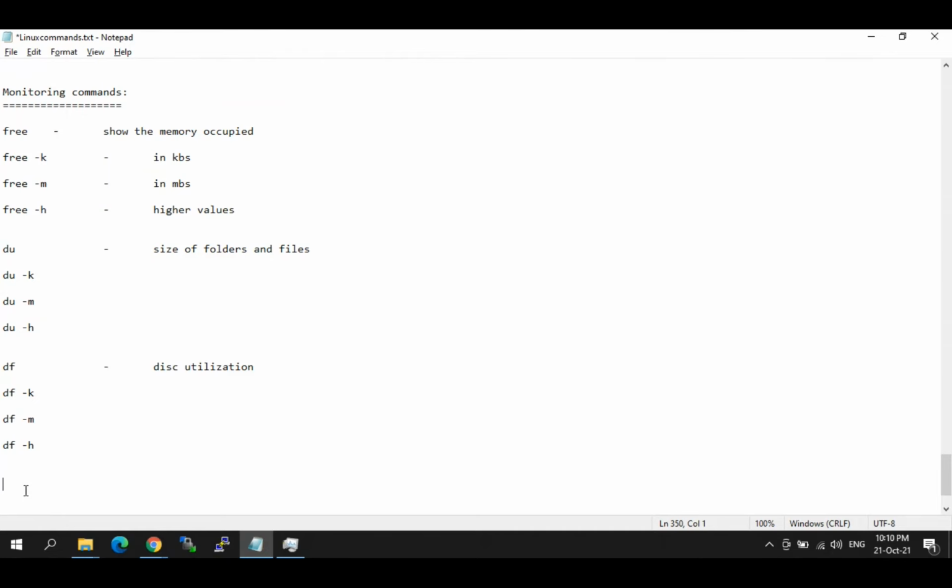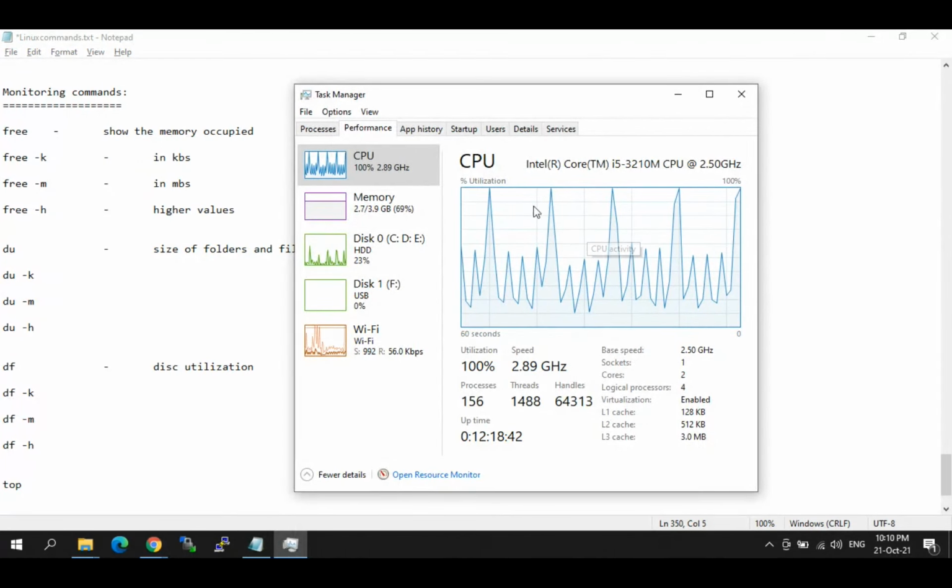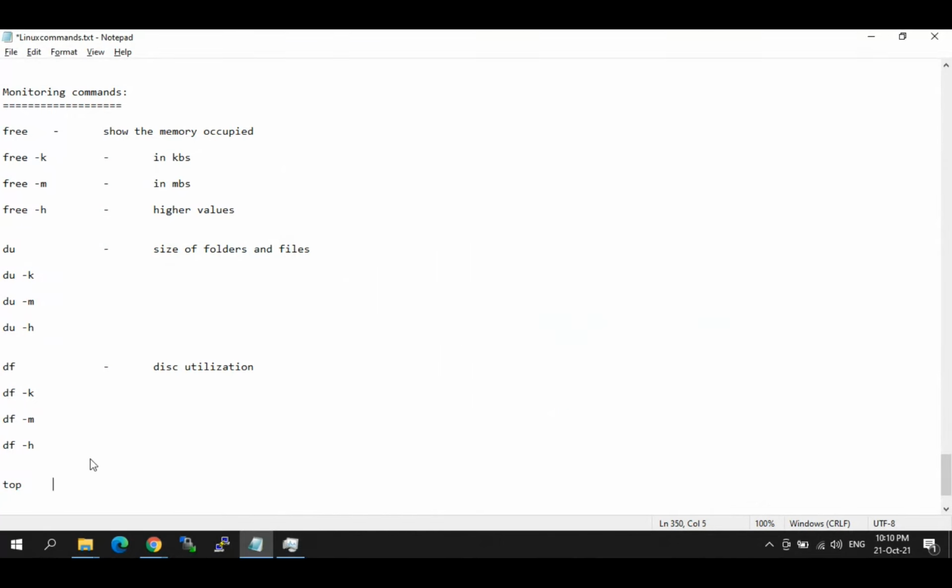CPU utilization. So the command is top. Here I have shown the taskbar, right? So it is the CPU utilization. For CPU utilization, the command is top. It is used to show the CPU utilization, and it will show memory utilization also.